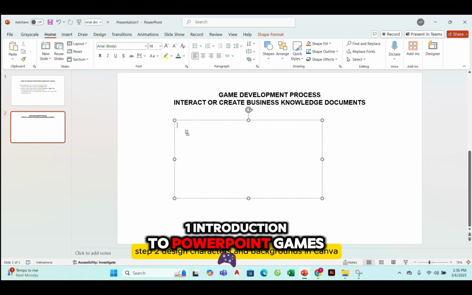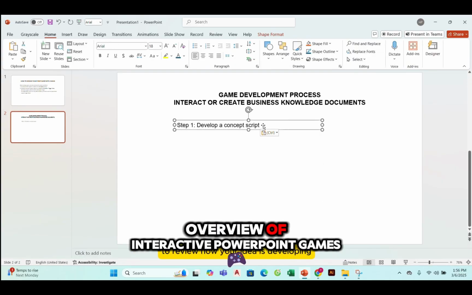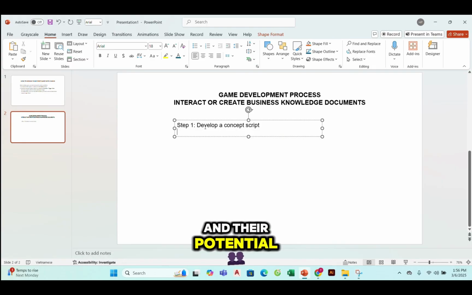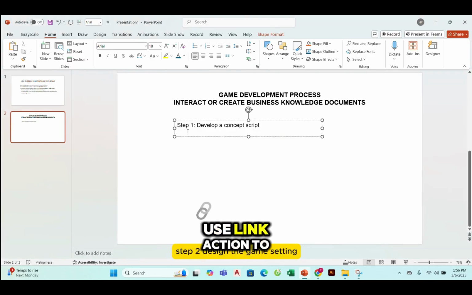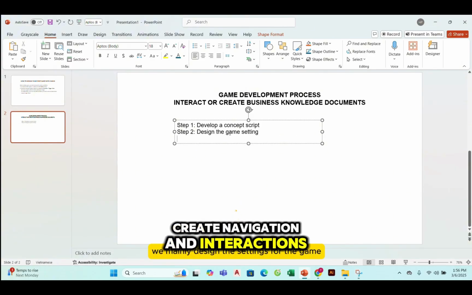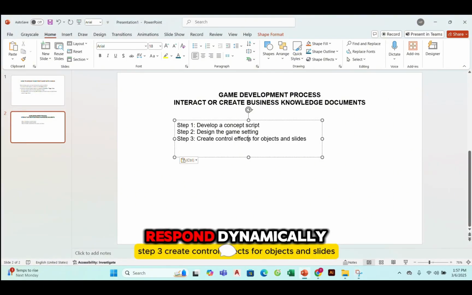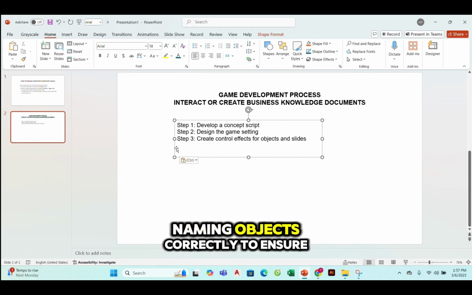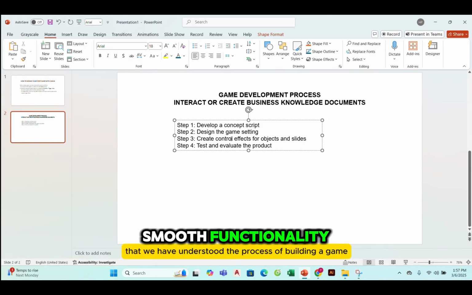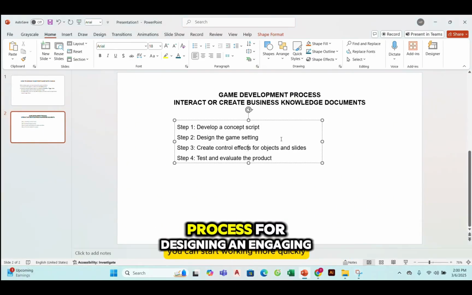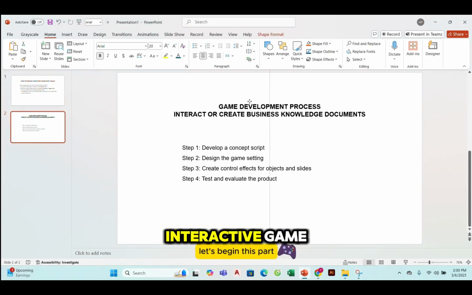What will you learn in this course? One, introduction to PowerPoint games. Overview of interactive PowerPoint games and their potential. How to use link action to create navigation and interactions. Understanding animation trigger to make objects respond dynamically. Naming objects correctly to ensure smooth functionality. Step-by-step process for designing an engaging interactive game.